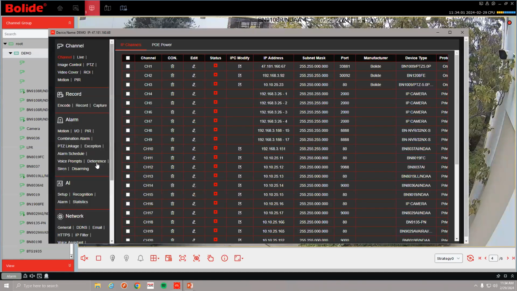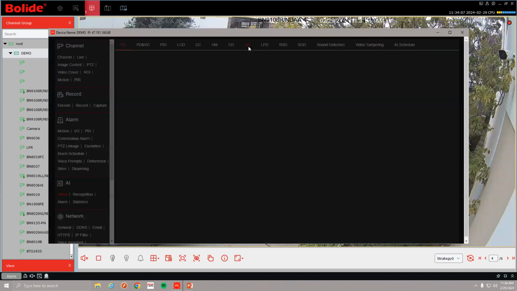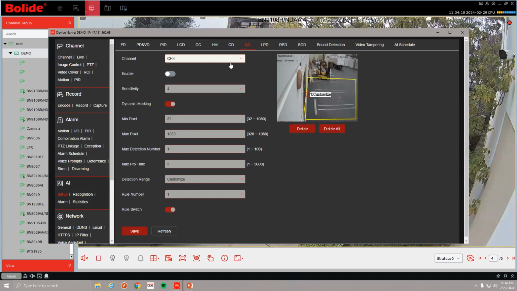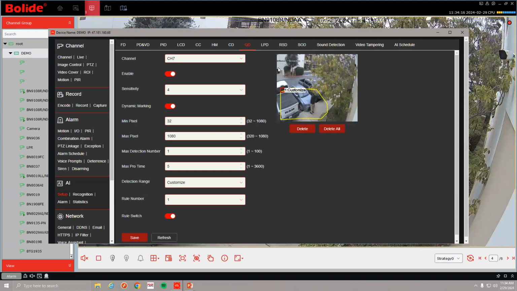So I'm going to come in here, again, back to my AI setup, and I'm going to go into my queue line detection, right? And I'm using channel 7 here. Okay, so here's how we set this up. Again, I'm going to go from top down. Channel we're working with, you want to make sure it's enabled. I have my sensitivity built up. We talked about that. Dynamic markings is what's actually telling us it's recognizing the person. Again, this is all kind of repetitive, but I'm going to go over it anyways. Minimum pixel, maximum pixel density, that's how it's going to determine the person. But the more important thing is the maximum number of people. I have it set to 1 right now. We can have this scaled all the way up to 100 people, right?